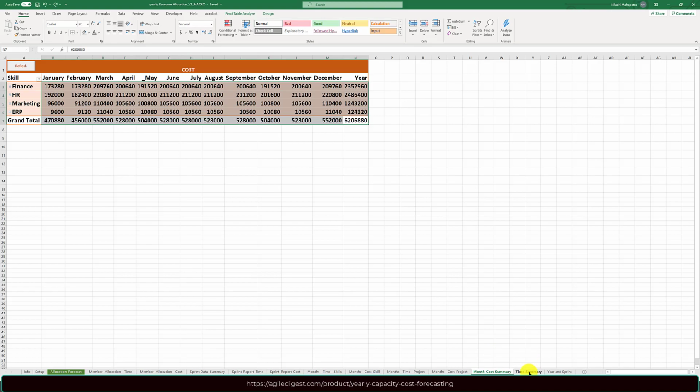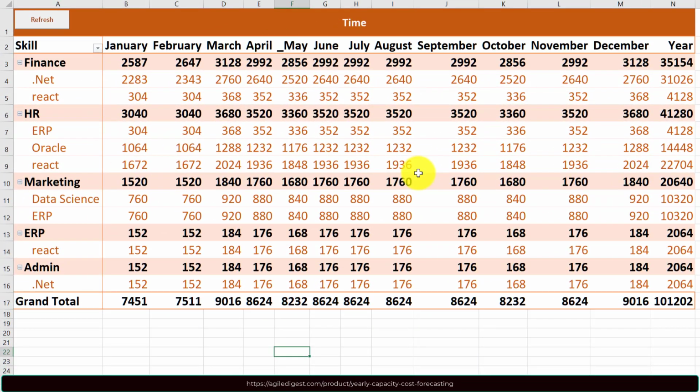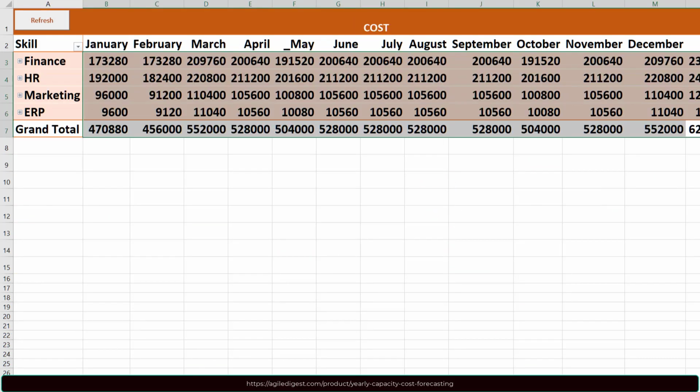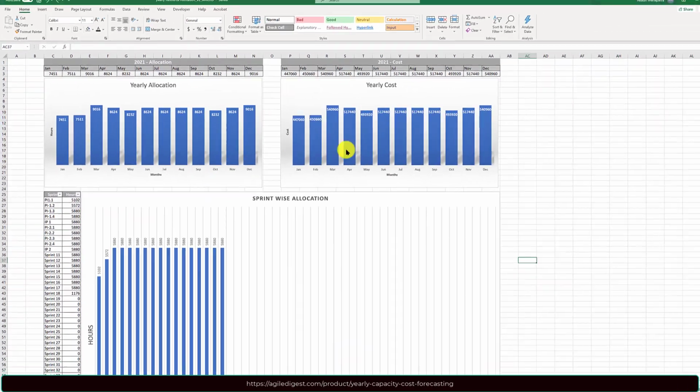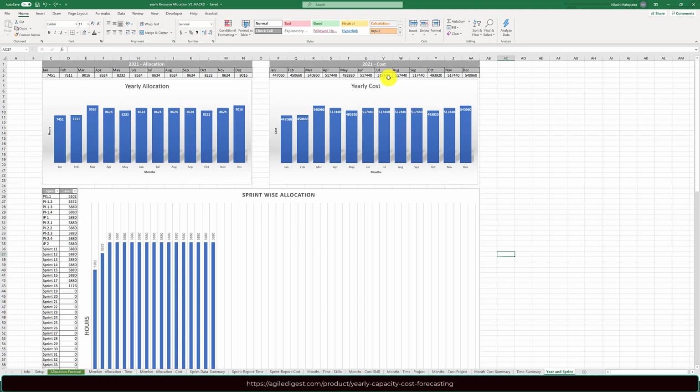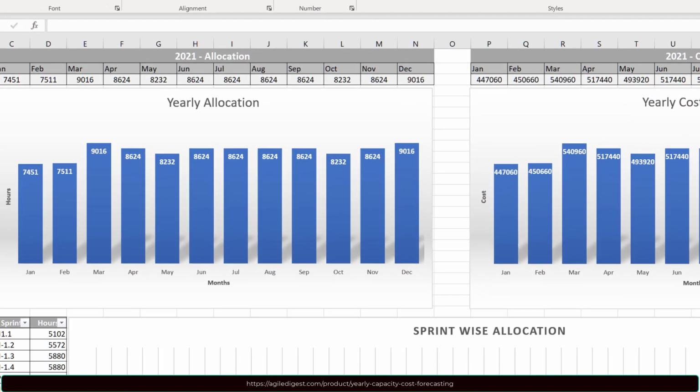All right, and then finally we'll look into the time summary where it will be showing you the same structure, but instead of cost it's showing the time. Earlier it was showing the cost, now it is showing the time. And finally we have a year and sprint wise differentiation in time and cost as an overall. These are the different months I have and total month, what is my yearly allocation of time or hours, and this is yearly cost, how much it is coming up.